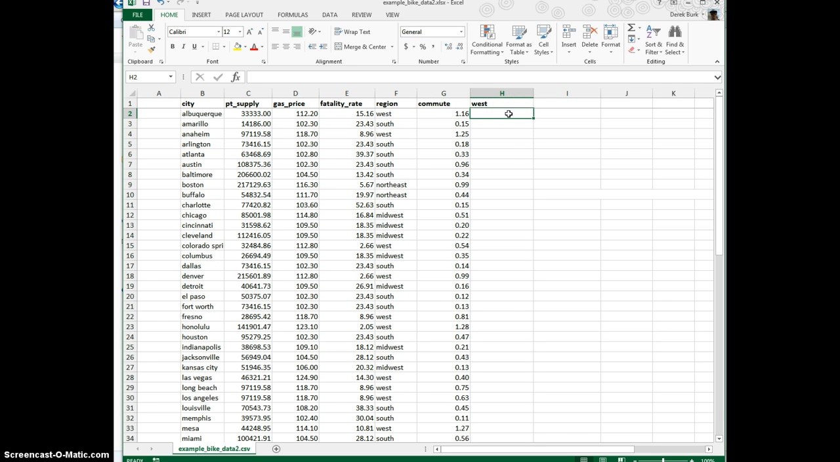And then what I want for this indicator variable is that I want it to have only two values, either 0 or 1, and I want it to have a value of 1 whenever region is equal to west. So for any cities that are in the west region, I want this to have a value of 1. And for any of the other regions, I want a value of 0. So south, northeast, midwest all should have a value of 0.